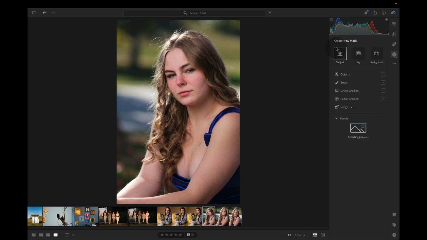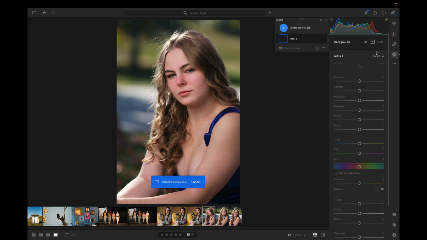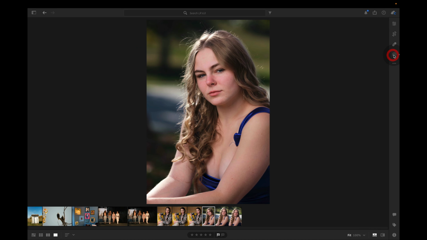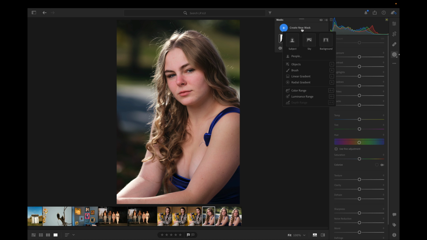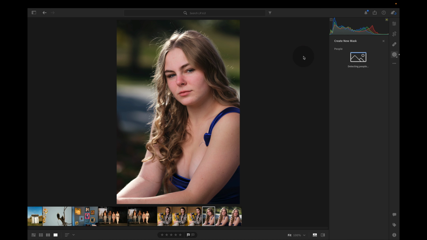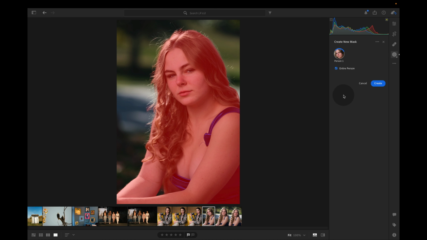So last one, we can do a couple different things with this one. I'm going to darken the background. So I can click the background and we're going to just lower. Oh, it's working. Sorry. We're going to lower the background just a touch, make it a little bit darker. And then we're going to go back to the masking and create a new mask and go to people again. And it's detecting her. We're going to click on her and then click on her iris and pupil. And I'm going to create that mask.